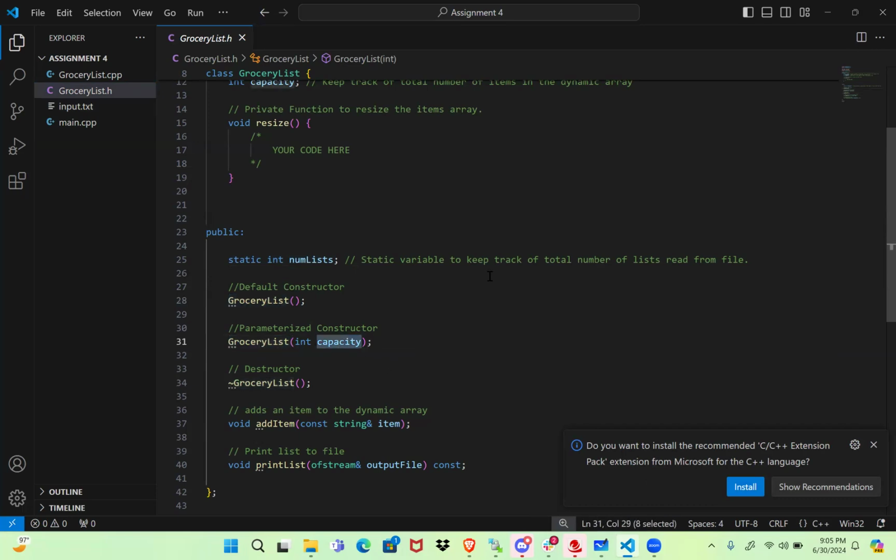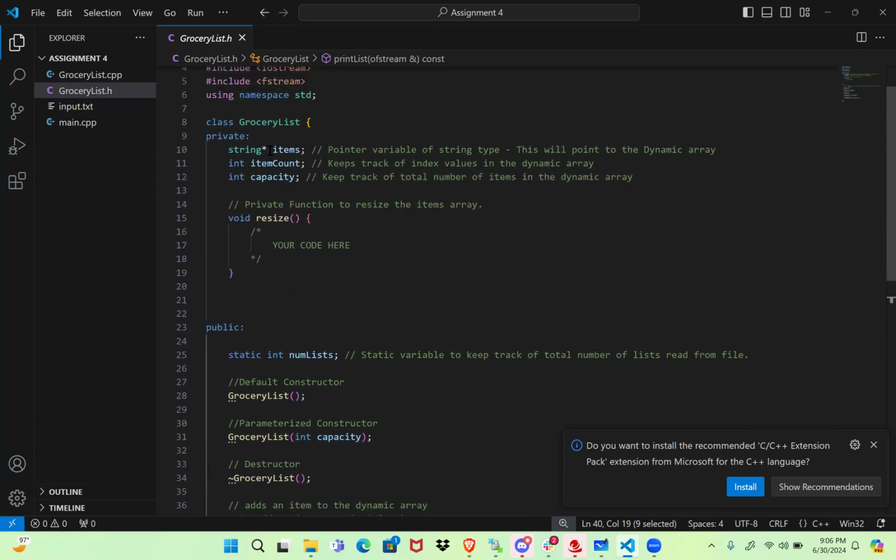But notice that it's not accepting all the parameters of the class. Rather, it is accepting only one member, which is capacity. And since we are dealing with dynamic memory allocation, recall that the destructor is the best place to delete all the dynamically allocated memory. And to add each item to the grocery list, we have a function called add item. And we also have one more function called print list. The objective of print list is to write the output of each grocery list to the output.txt file. So that's pretty much about the class functions.